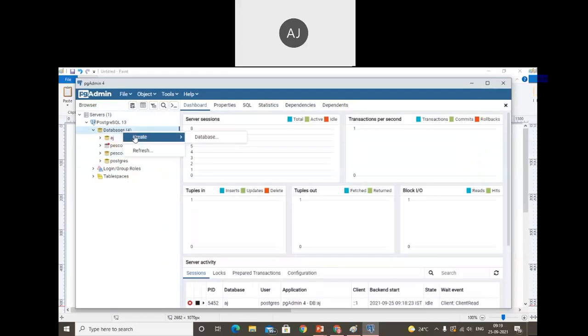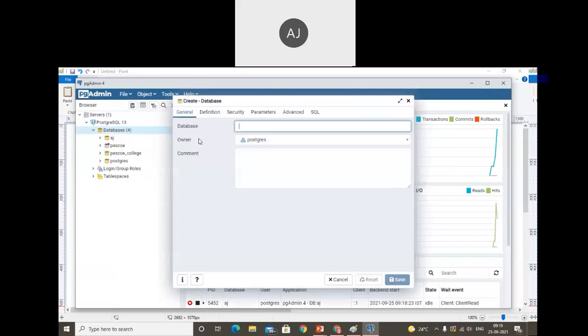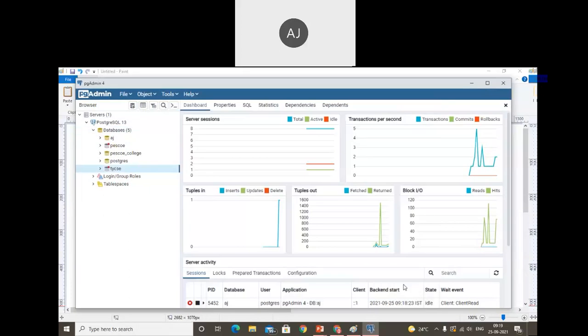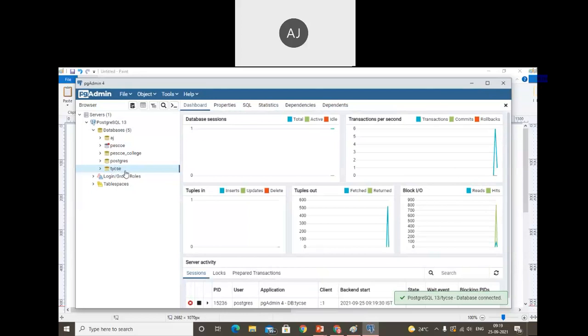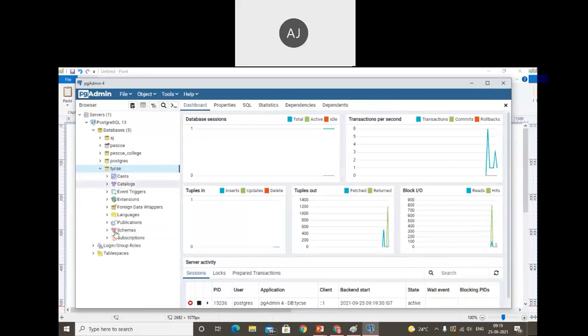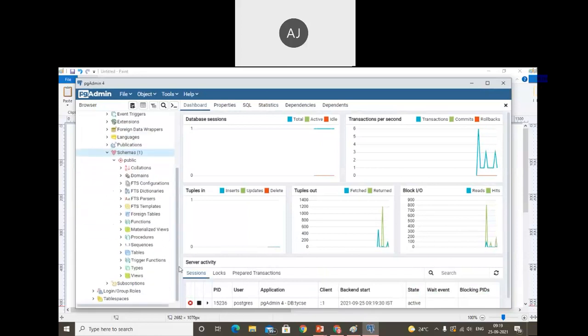Here I will create the database. Right click on the database, and provide the name of the database. I will use tycsc. Right now I don't want to use any parameters, so just click it and check whether the database is created. Here the database TYCSC is created, and these options are available: schemas. Inside schema, there is an option called table. Click on the table.